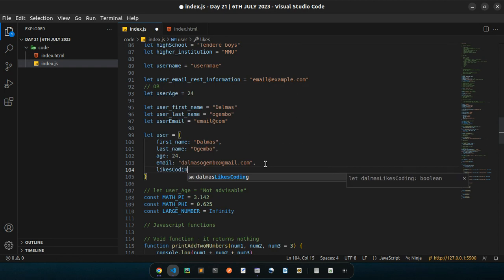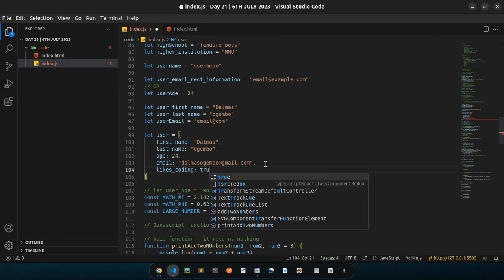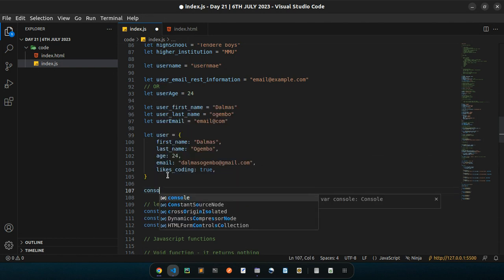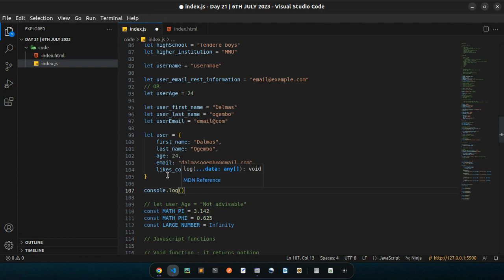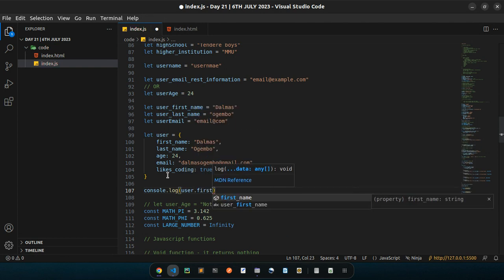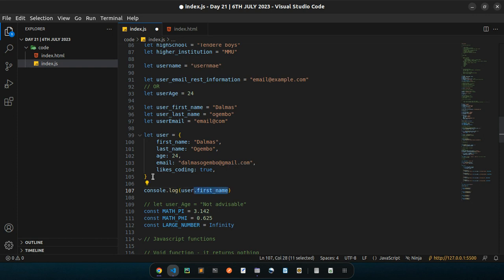If I were to do a few more things like likes coding, let me do an underscore coding. I say true. That's another property. And if I hover over there, it's going to say likes coding. And how to access these properties from an object, you just go ahead and say, for example, console.log the user dot first name. So that's how you access properties from an object.